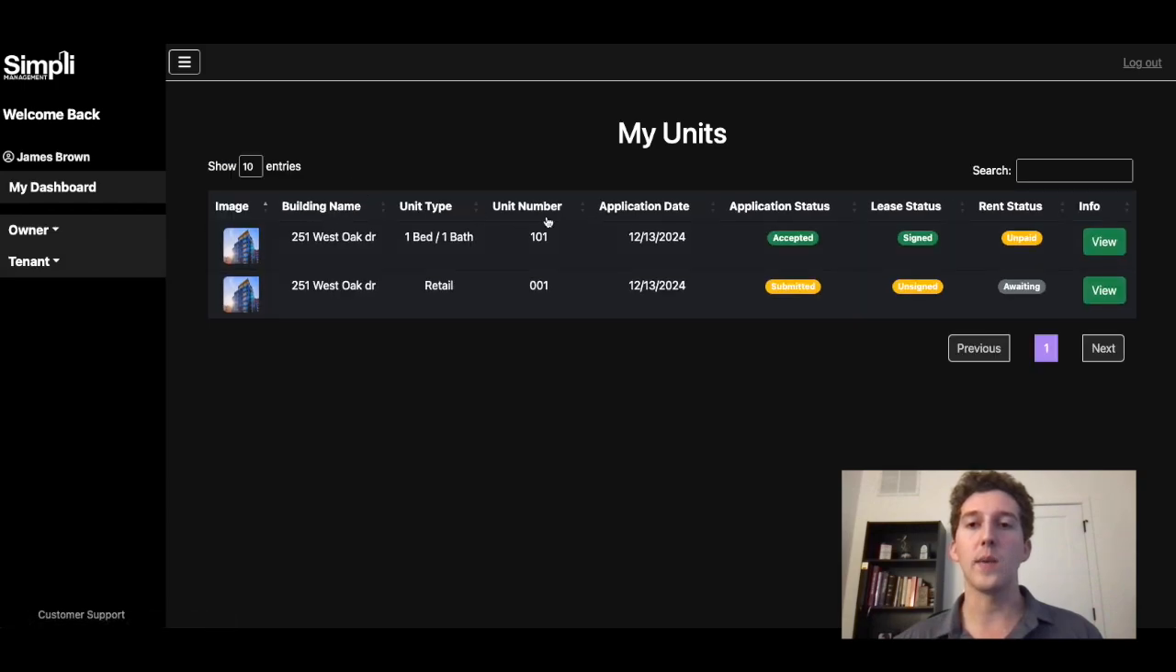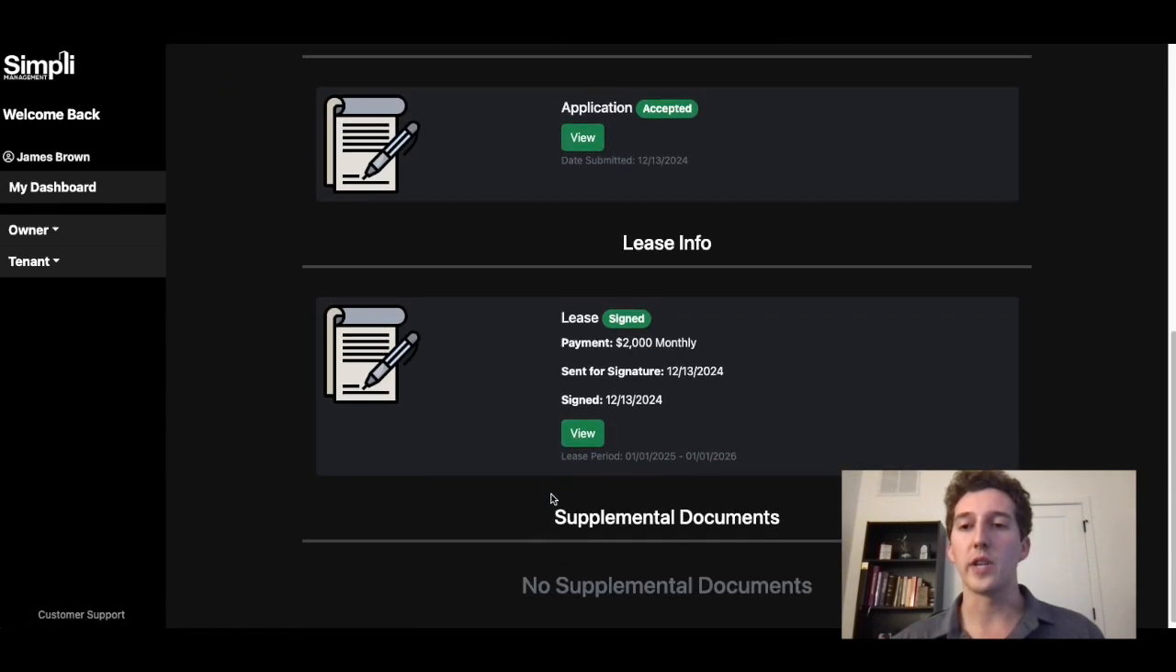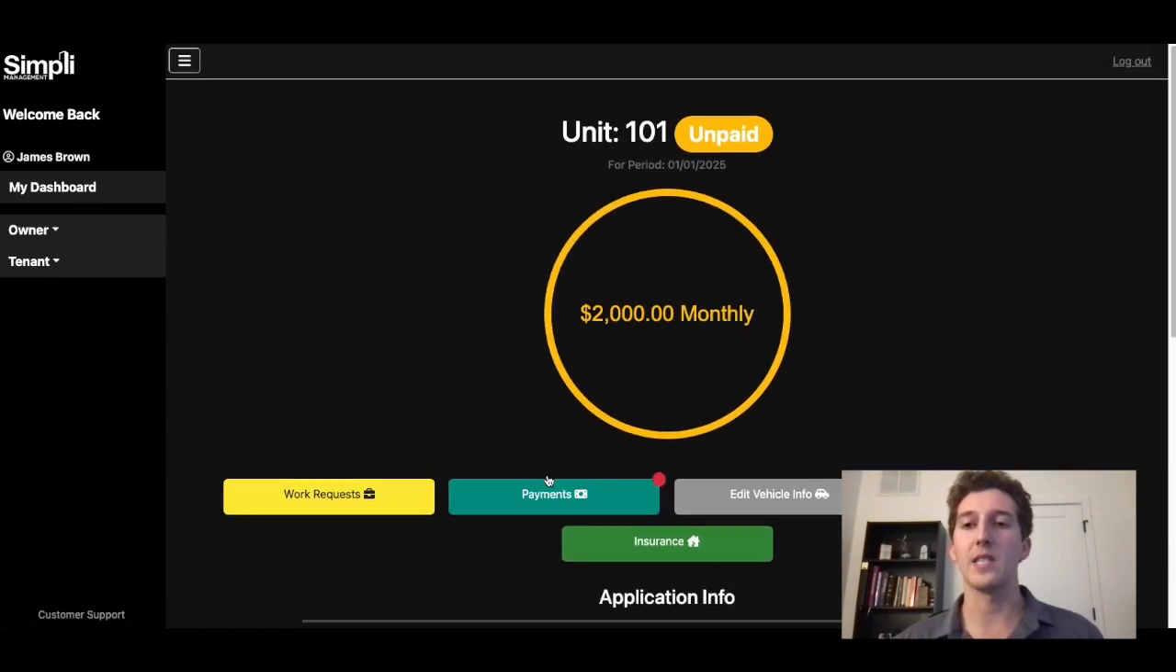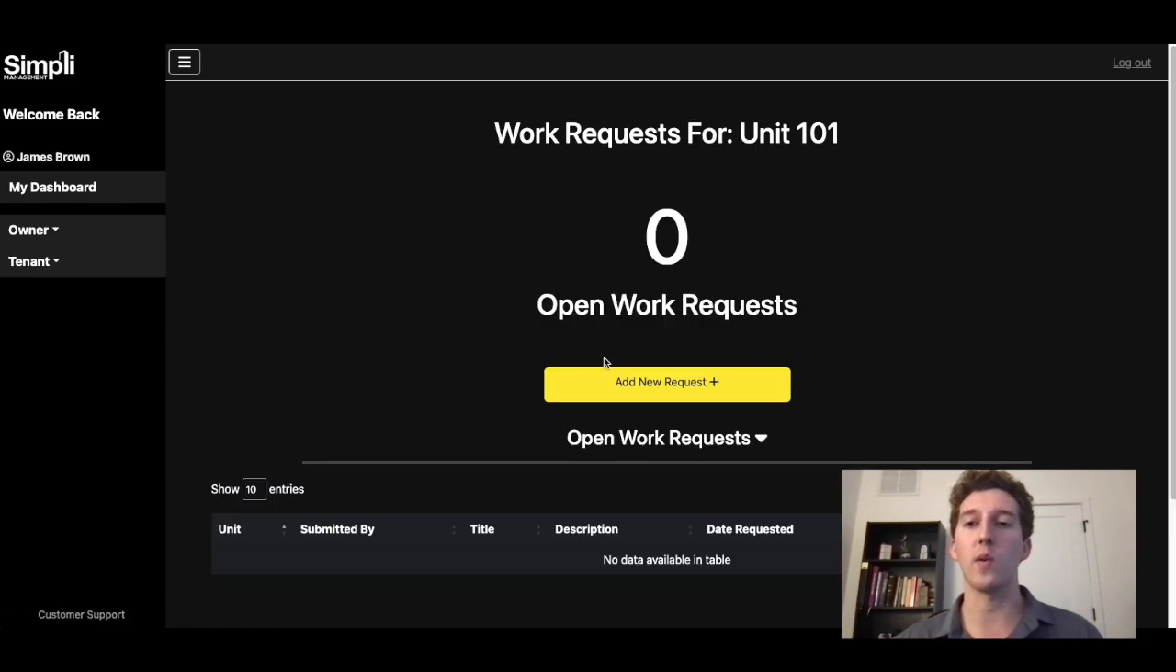And now we can check out our units, and we can see all the information. We can go to our payments. We can go check out the applications, the leases, the supplemental documents, and it's all right here. So next we'll go show how a work request would work.